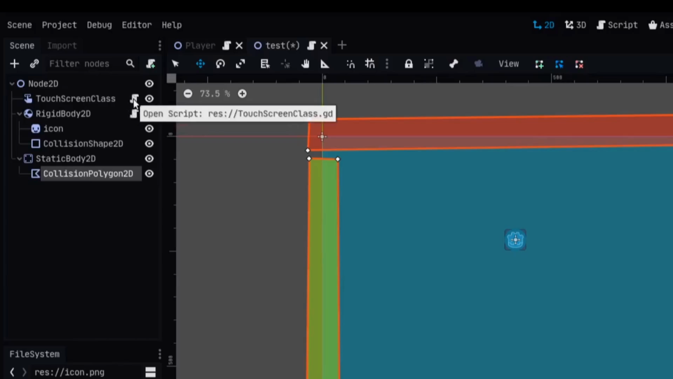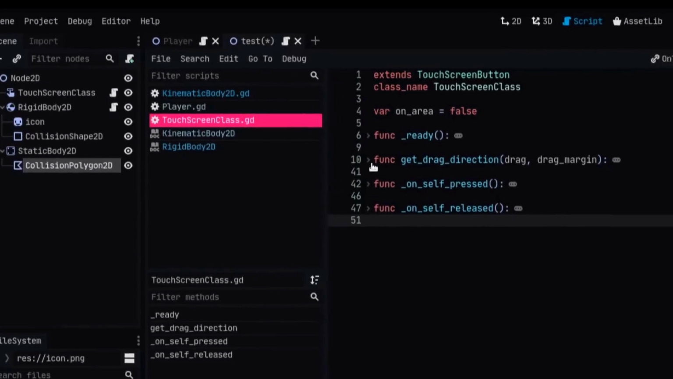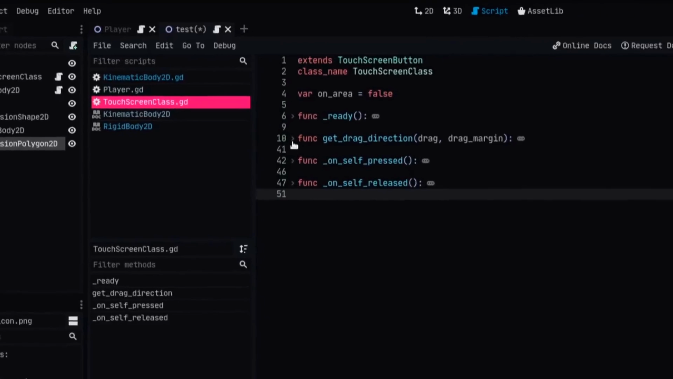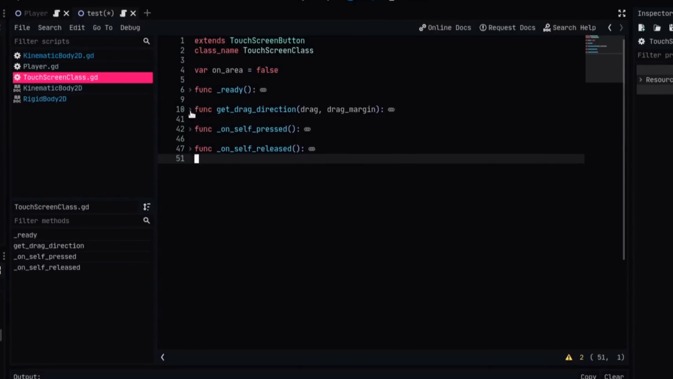So if we go into the touch screen class, we can see we have several functions. We have the signals down here. The other tutorial explains it. I'll link it in a card and in the description. But what we want to look at is down here in the get drag direction. We can see we pass it arguments.